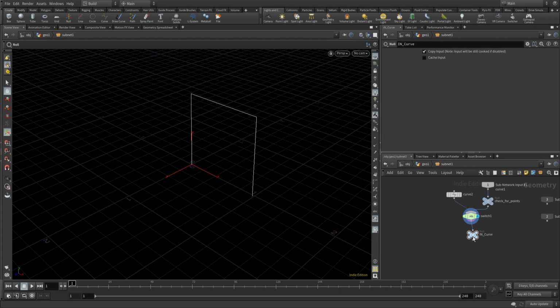So I know that if I connect this one to something, that will always be a curve. And I'm just going to color that one blue, so I know what's going on. I'm just going to give it a shape.